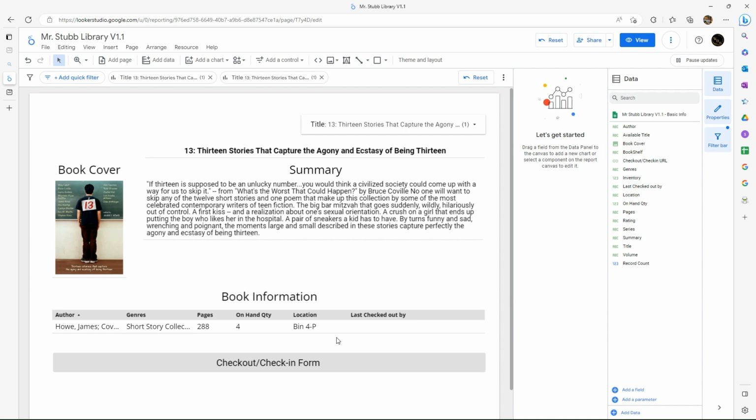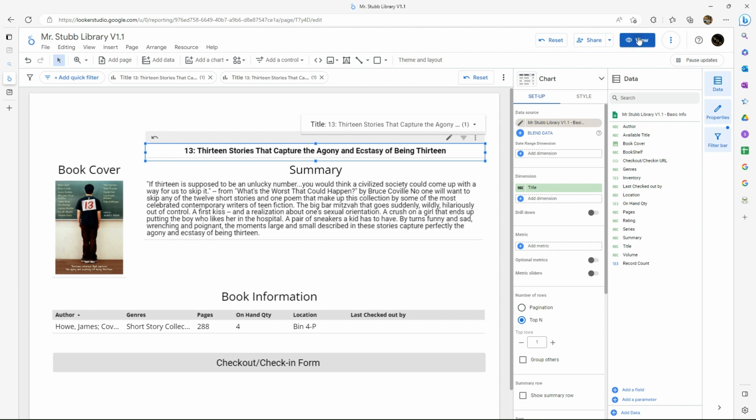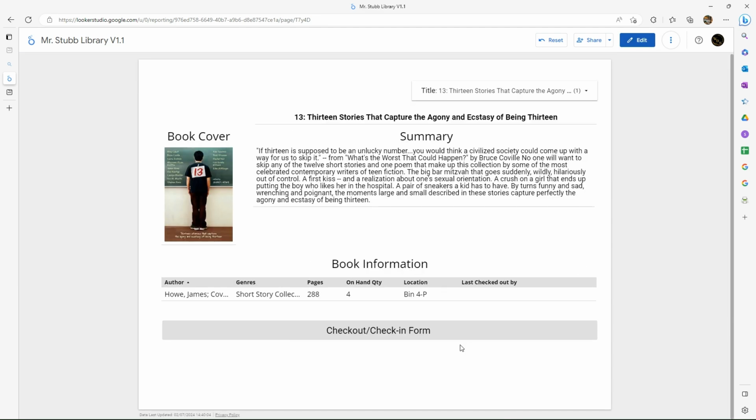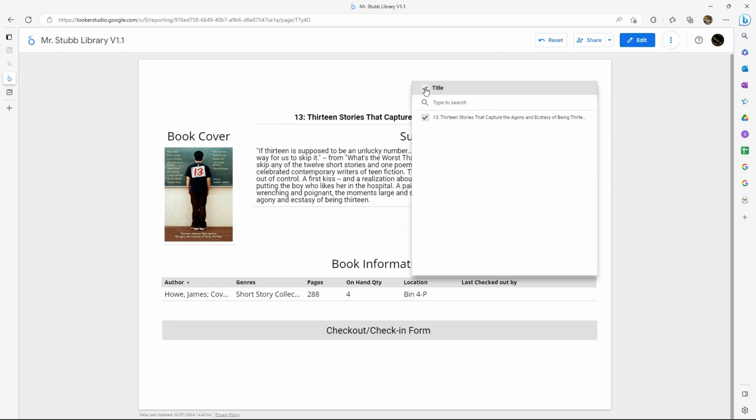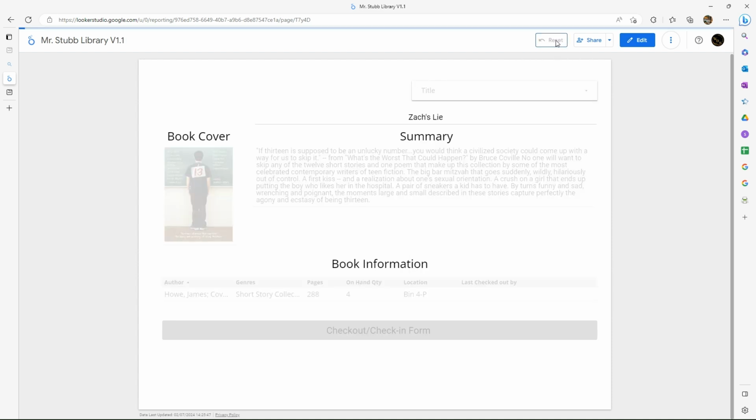Now, guys, I have the look and feel of my front end, what our students will see. If you ever want to check your work to make sure it looks the way you want, go up to the top where it says view. This is what the students will see when they come to your app. Now, there are other things that I'm going to add to it.